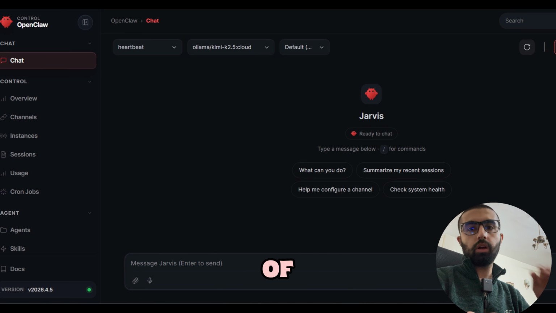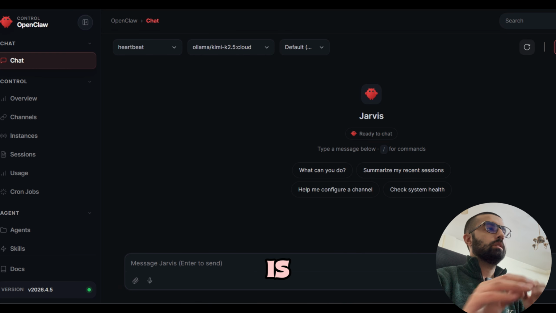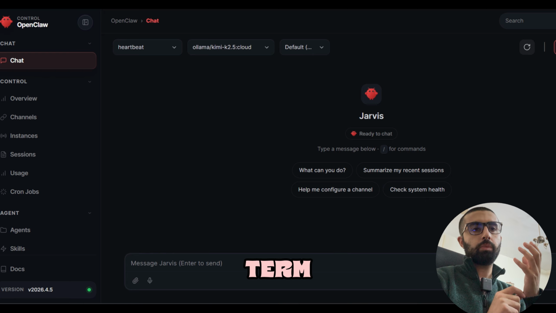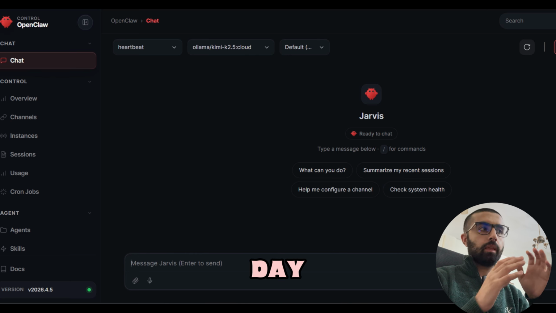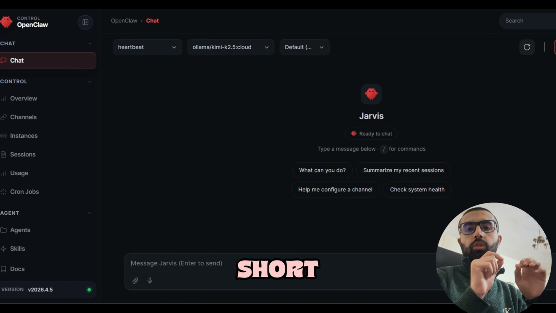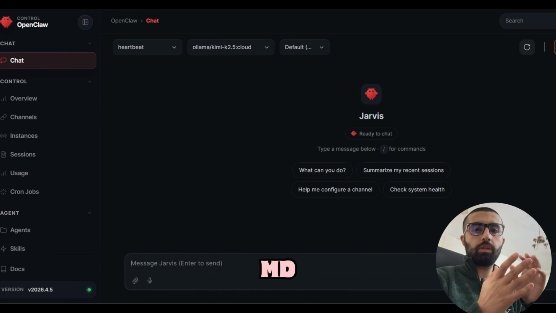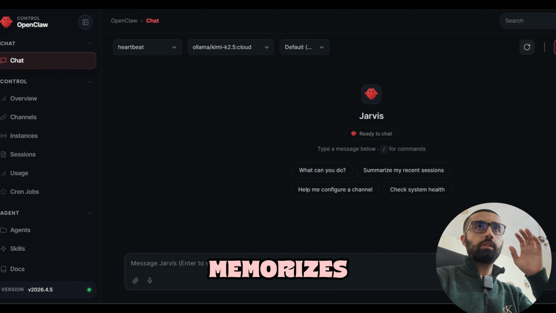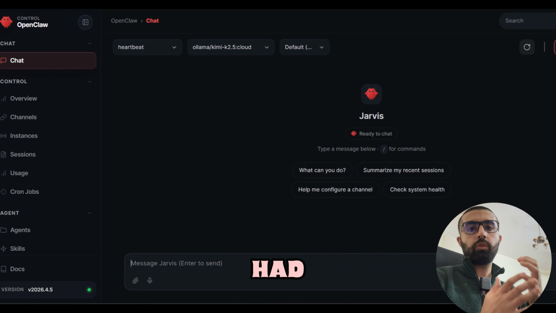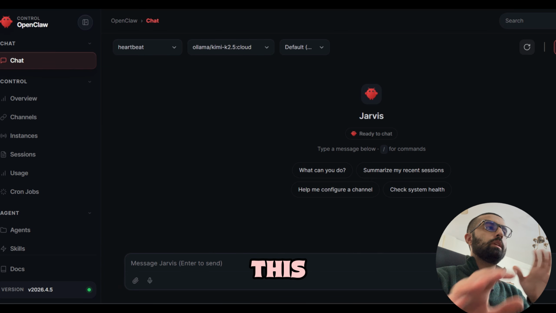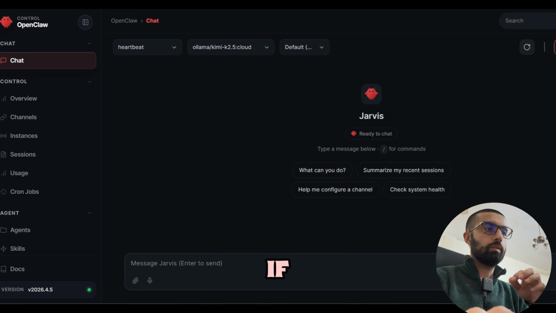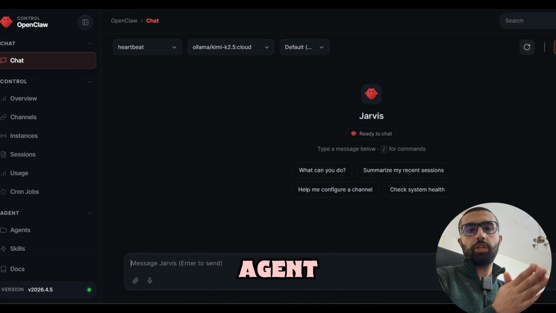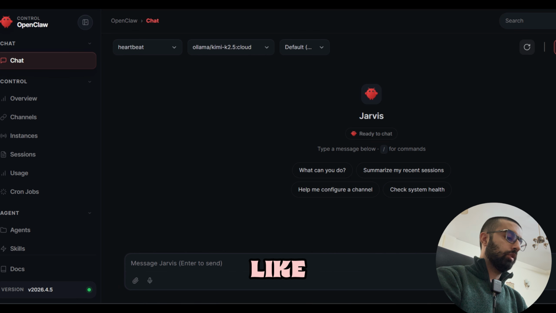Now the beauty of OpenClaw AI agents is that it has short-term memory and long-term memory, and it memorizes all your conversations every day. It has a short-term memory .md file and a long-term memory .md file, and it memorizes all the context, all the conversation you had with your AI agent, and how this AI agent can help you the next day. For example, I had a conversation with my AI agent, which I named Jarvis, and I can say, what can you do for me, Jarvis?